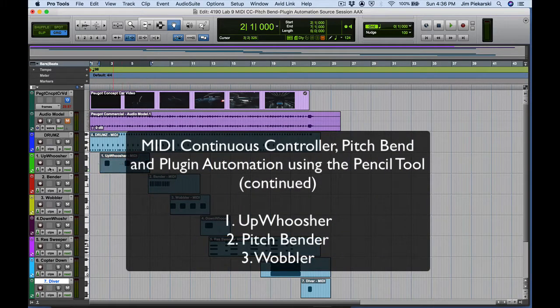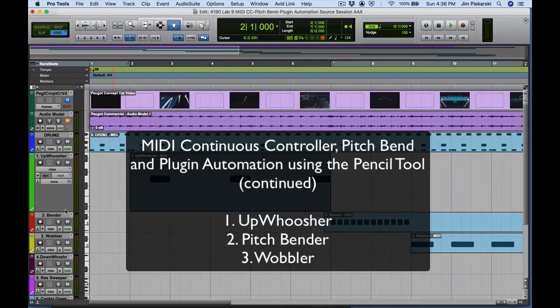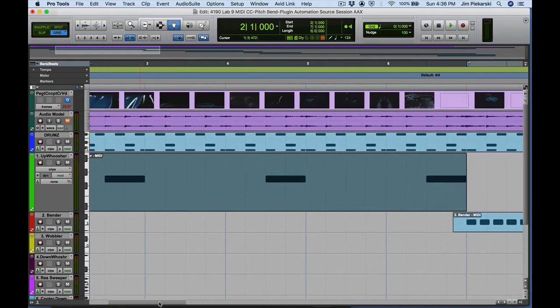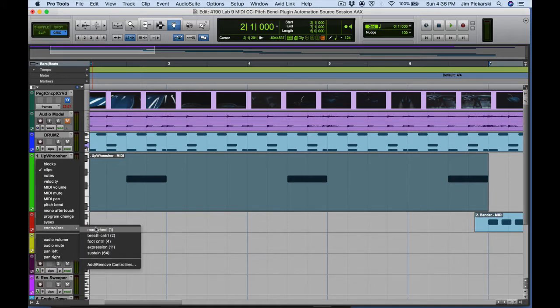Let's jump in right here and work on our uplisher. So I'm going to first make that track a little bigger, then Command right bracket to zoom that out just a little bit. All right, there we go. And here what I'm going to do is use MIDI Continuous Controller 1, the modulation wheel, to pencil in some automation to control the mod wheel in Subtractor.